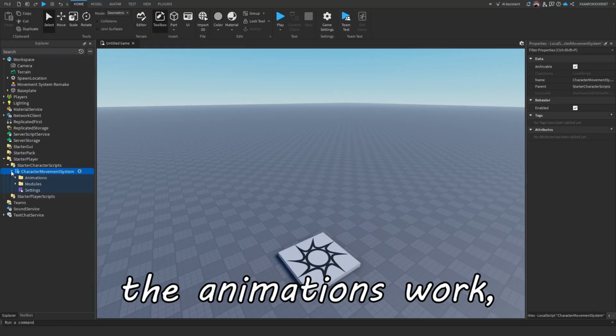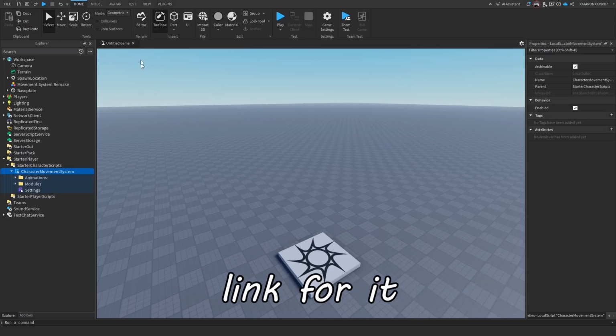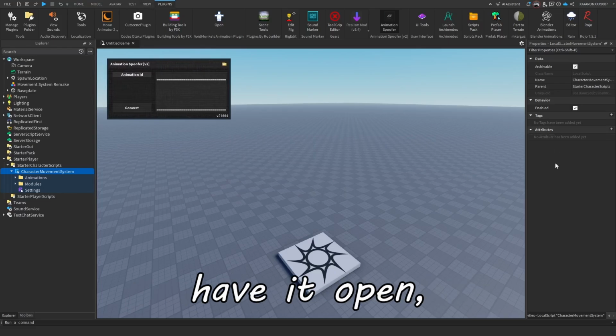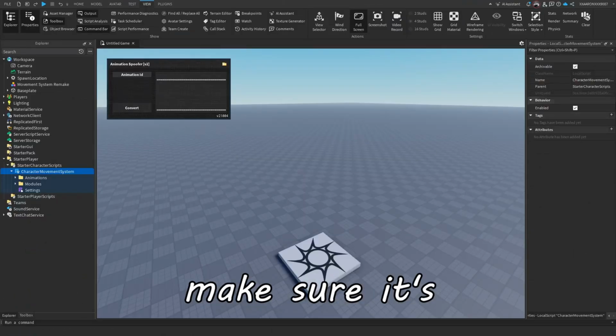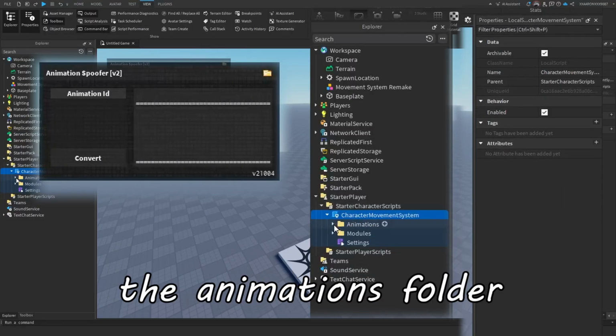Once you've done that, to make the animations work, you have to get this plugin called Animation Spoofer. I'll leave a link for it in the description. Next, you want to open your Properties tab. If you don't have it open, you want to go to your View and click on Properties to make sure it's open like that.